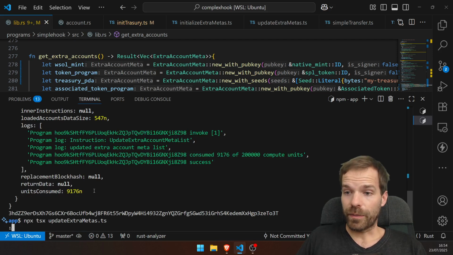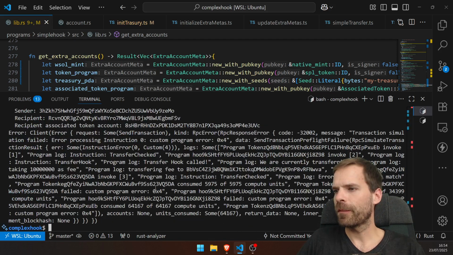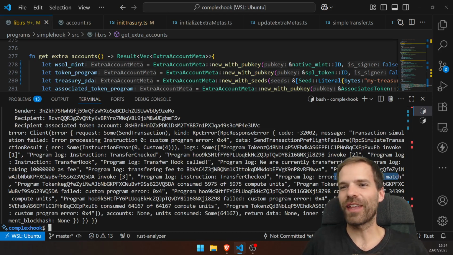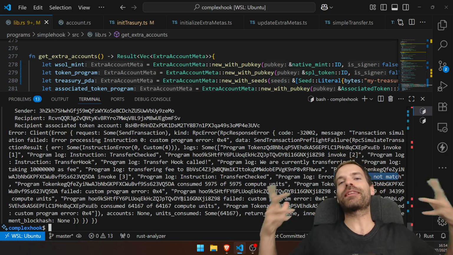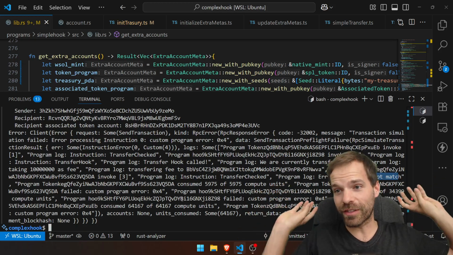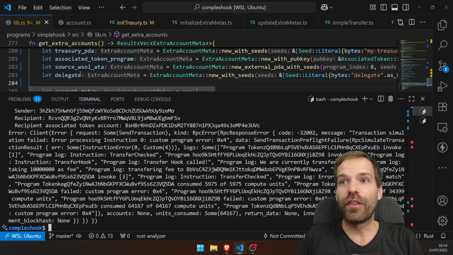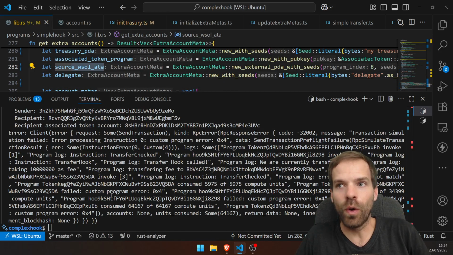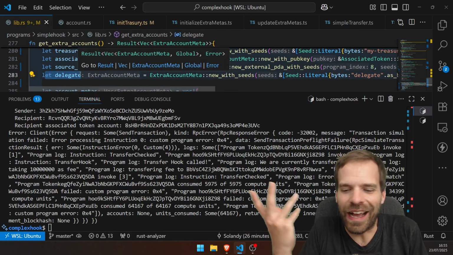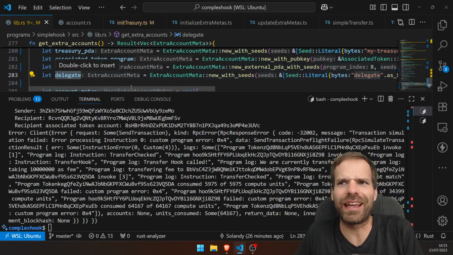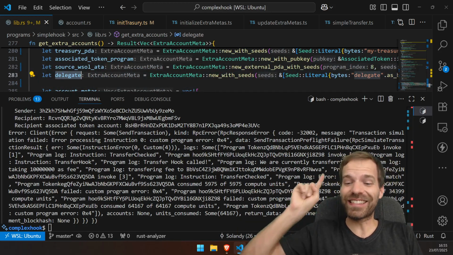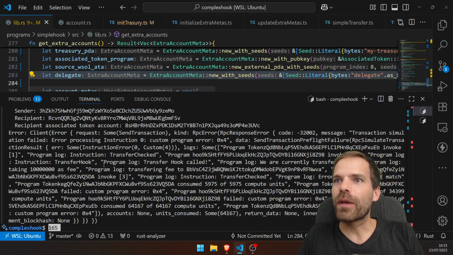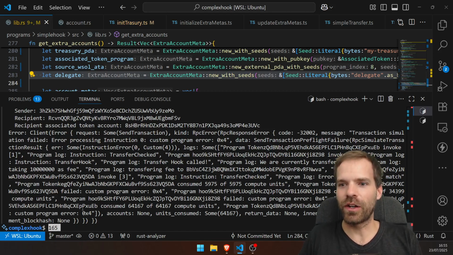Redeploy, update extra metas and transfer. Different error now. Owner doesn't match. Yes. That's good. That's good. Okay, because that's what the permanent delegate would have fixed for us. We could have just set the permanent delegate, but obviously the source Repsol ATA still belongs to the original owner, and with my delegate I can't move tokens. If I set the owner as the delegate, that doesn't work. But that's exactly why I called it delegate, because we need to delegate to the delegate so that the delegation works.